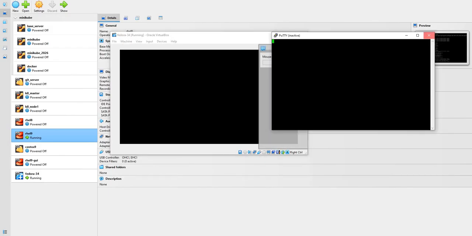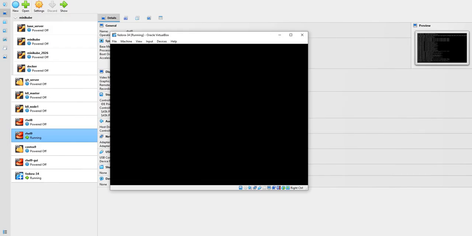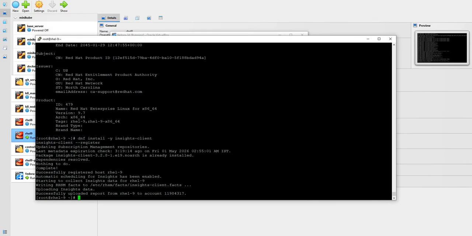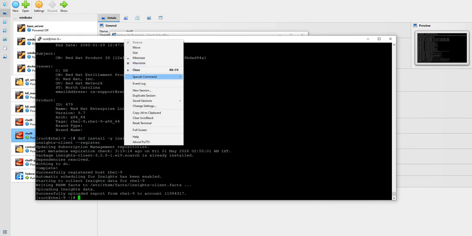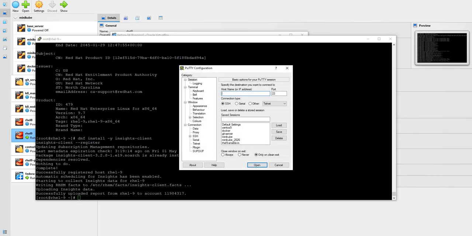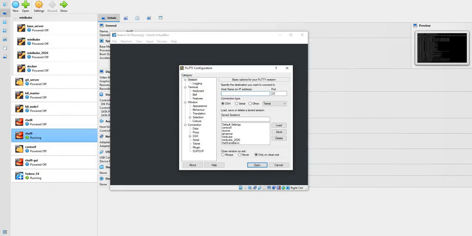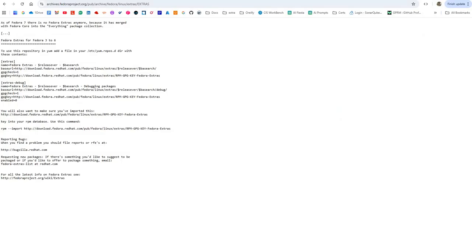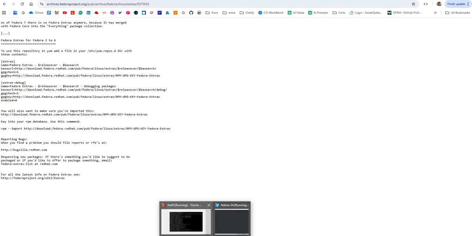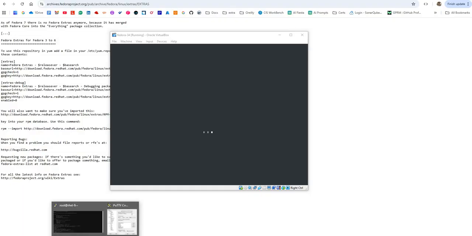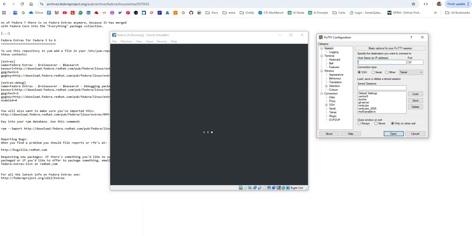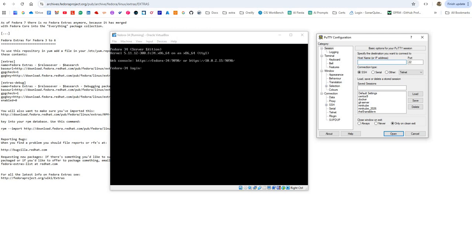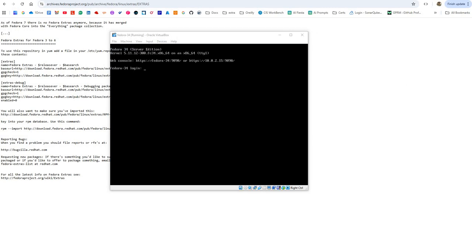Let me close this PuTTY session. I don't need this one. I need a fresh PuTTY session where I will log into this machine. And this is the repo which I need to configure. Okay, it's up now. Let's log in again.